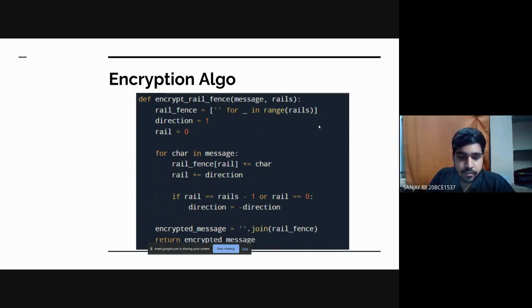Now for combining the rails, finally we join the characters from each rail to obtain the encrypted message. That's why we do the encrypted message equal to dot join and rail fence. I will show you an example in the end.